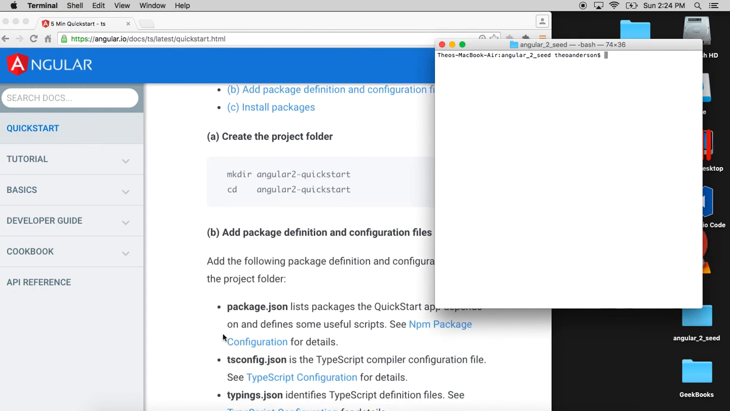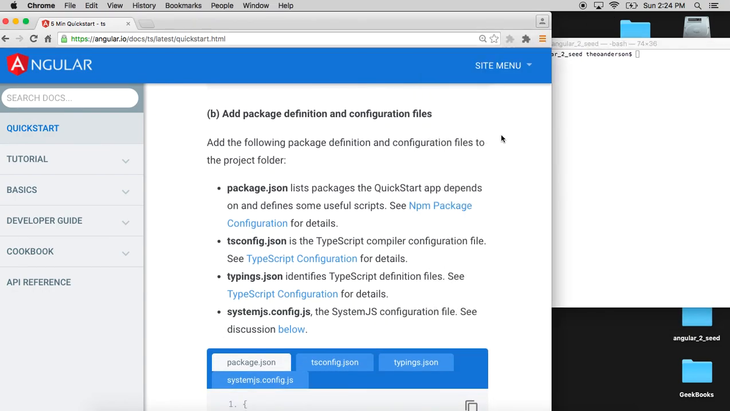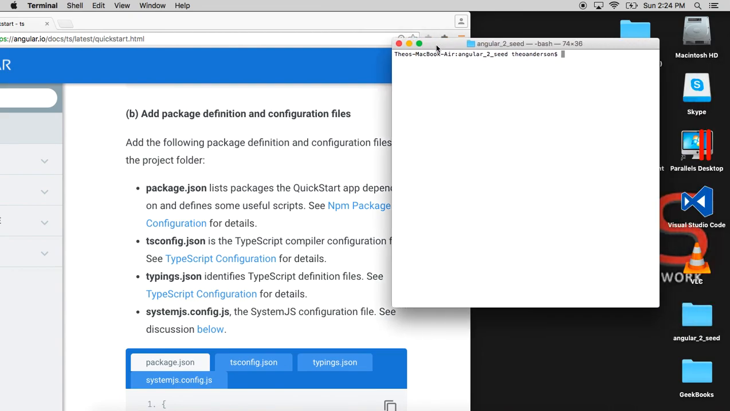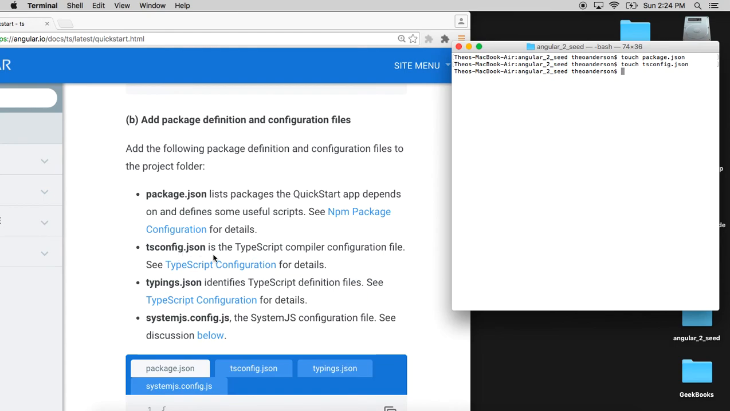So yeah, we're in our project folder, and it says add package definition and configuration files. The first is our package.json. This is where we're going to include all of our node modules we're going to be using. So we're just going to touch package.json, and then we're going to touch tsconfig.json, the TypeScript compiler configuration file. I'm guessing this has to do with watching it and compiling it into JavaScript.